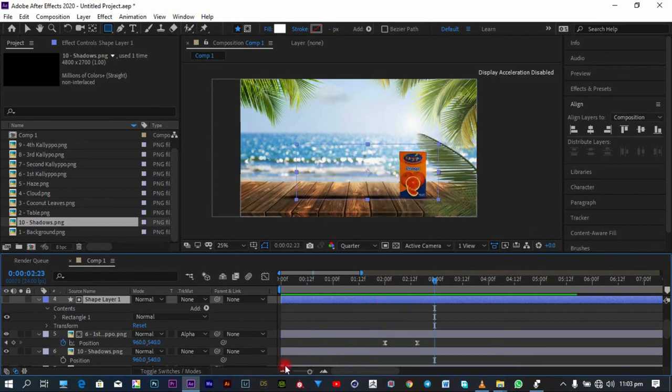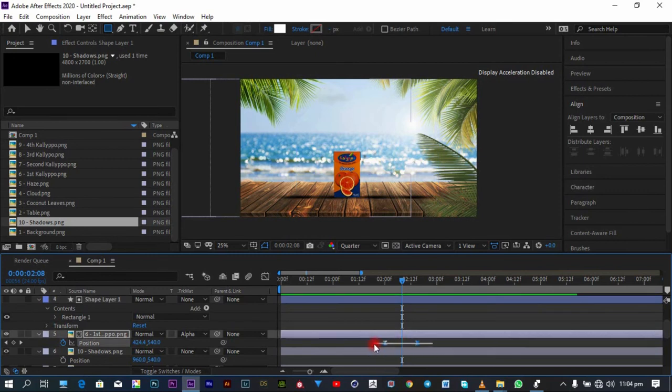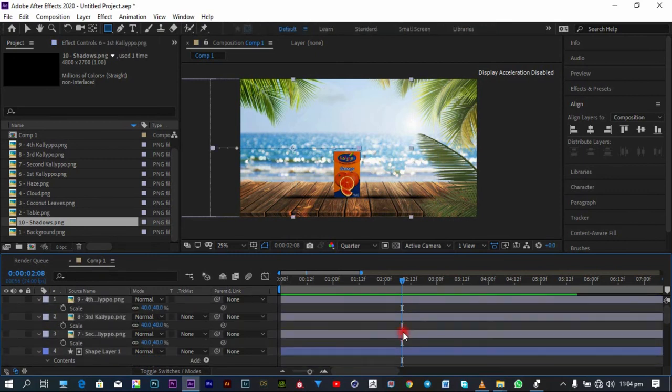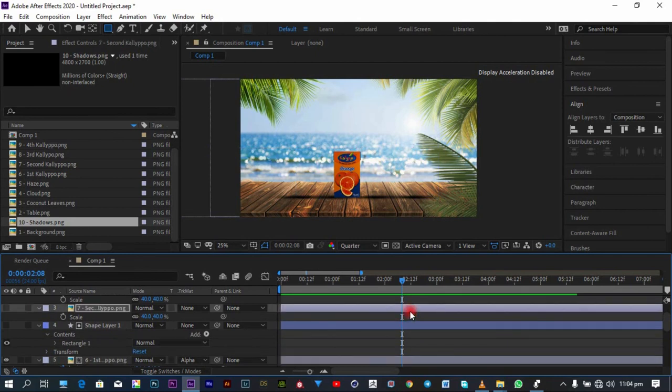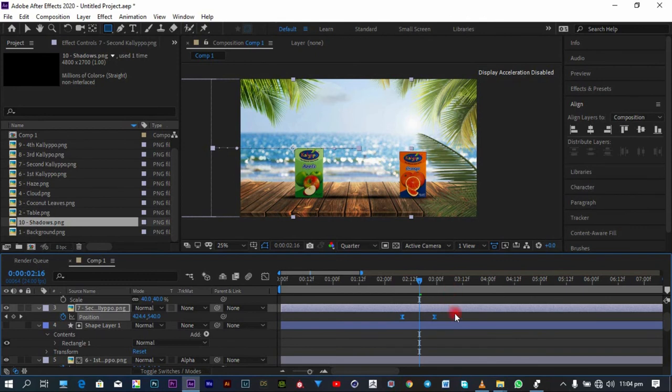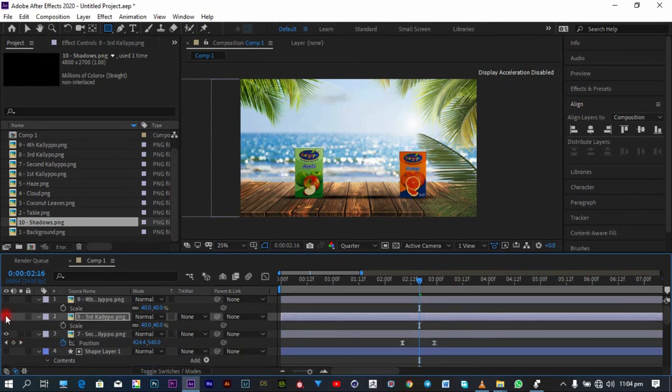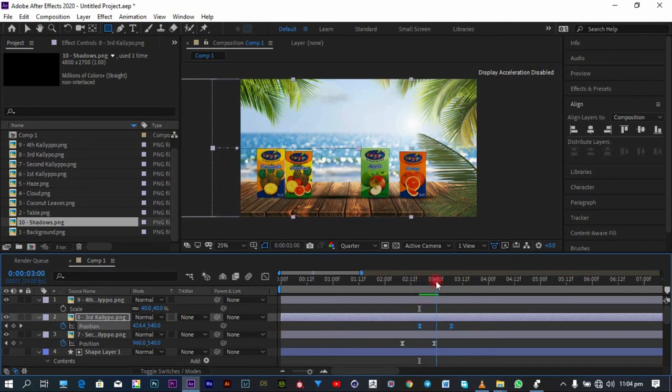Very simple. Then I'm going to do the same thing. I'm going to wait in the middle of this one's coming in, let's say at this point. Then I'm now going to copy keyframes of this here, and then I'm going to paste it on this one here. Then in the middle of this one too, when I turn this on, I'm going to copy the keyframes, and then I'm going to paste them on this one too by pressing Ctrl C and Ctrl V. I'm going to turn on this one too. Then I'm now going to check for the middle of this two, and then I'm going to paste the keyframes on this one here.